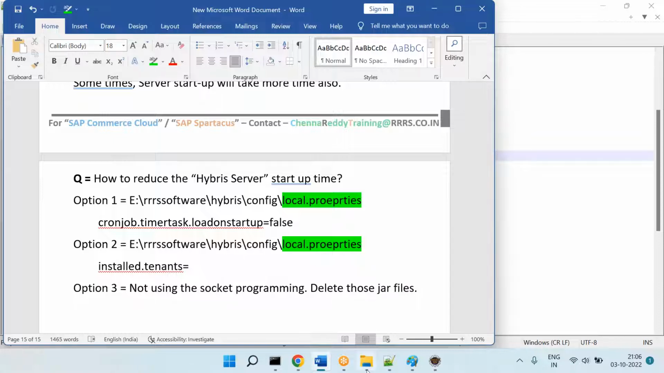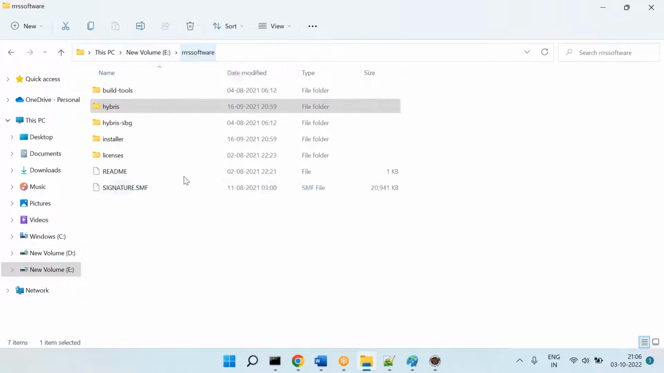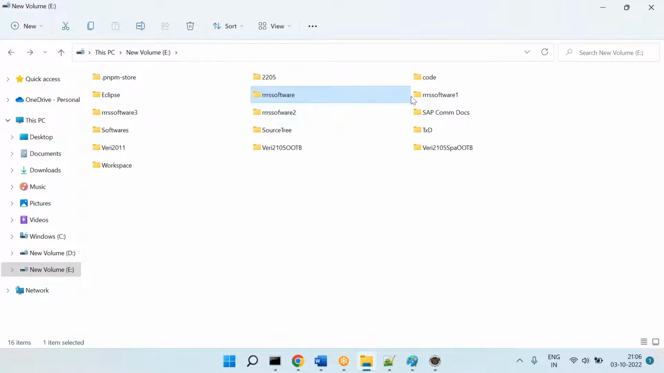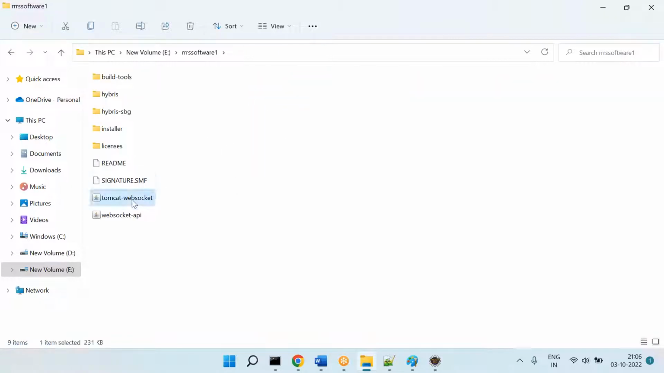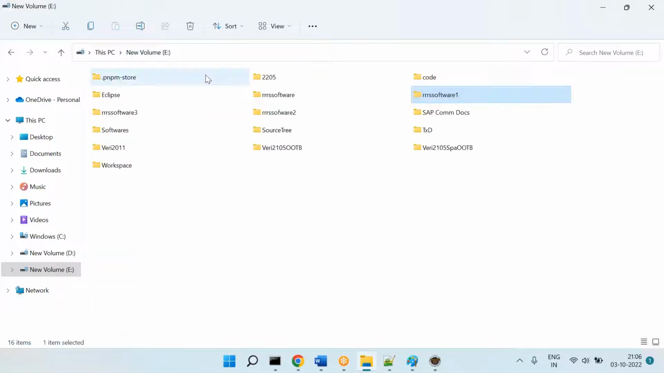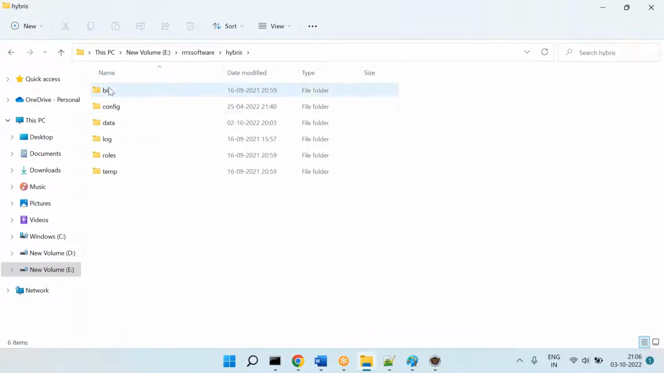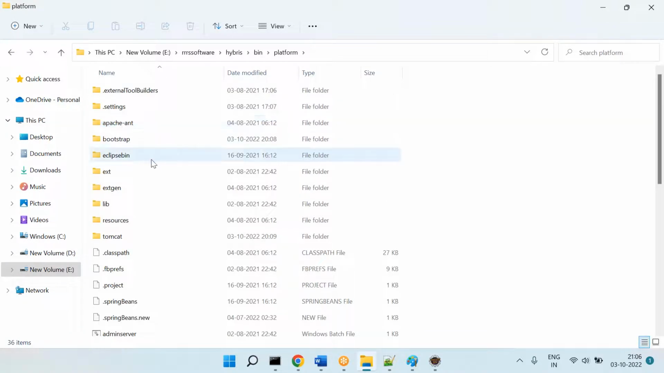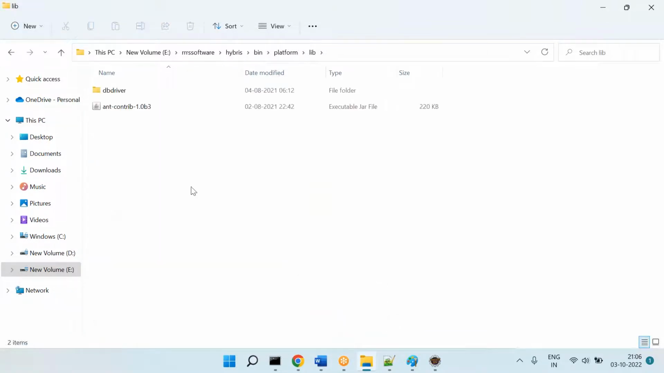For example, you can see here, I deleted it, that's why you cannot see it here. Maybe I'll show some. You can see these are the two files I deleted. From where I deleted, you can go to Hybris, then the bin, then the platform, and lib, not lib, sorry.